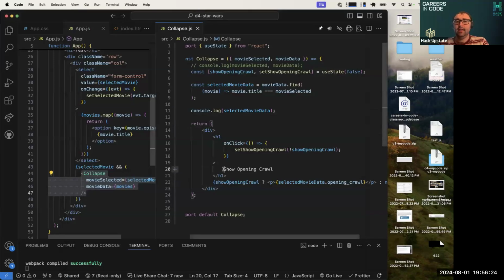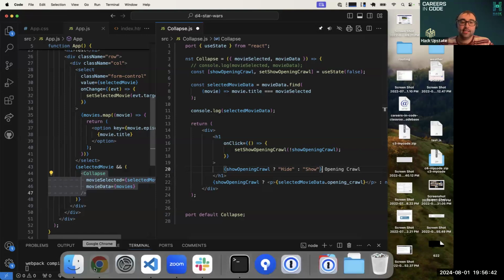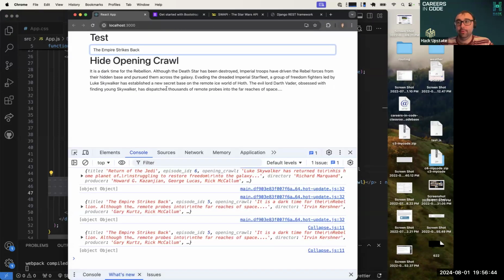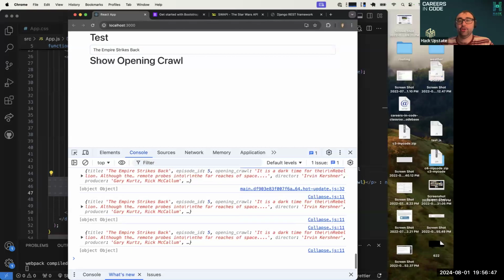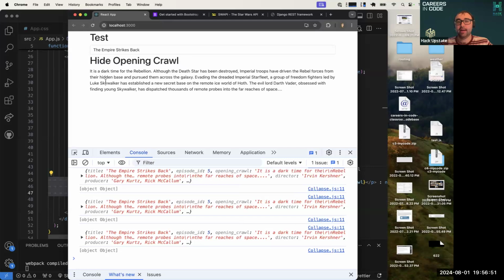I'm going to say, hey, if we are showing the opening crawl, we should have the word hide. But if we aren't showing the opening crawl, it should show the word show. In other words, if the opening crawl is open and we want to hide it, we should click hide. Then it changes to the word show. And if we click on show, it changes back to hide. So we can toggle it on and off with just that little command.